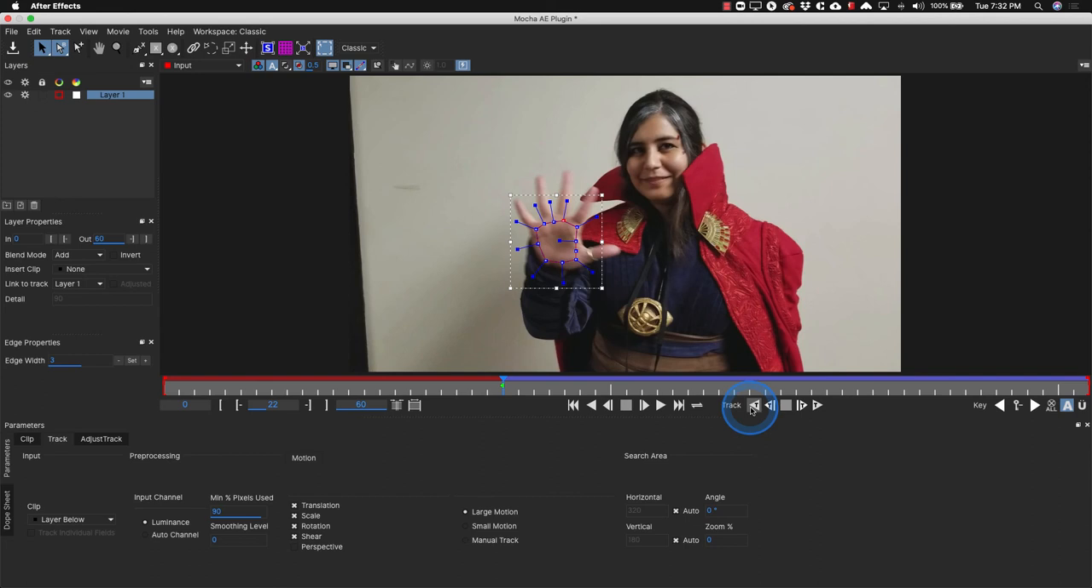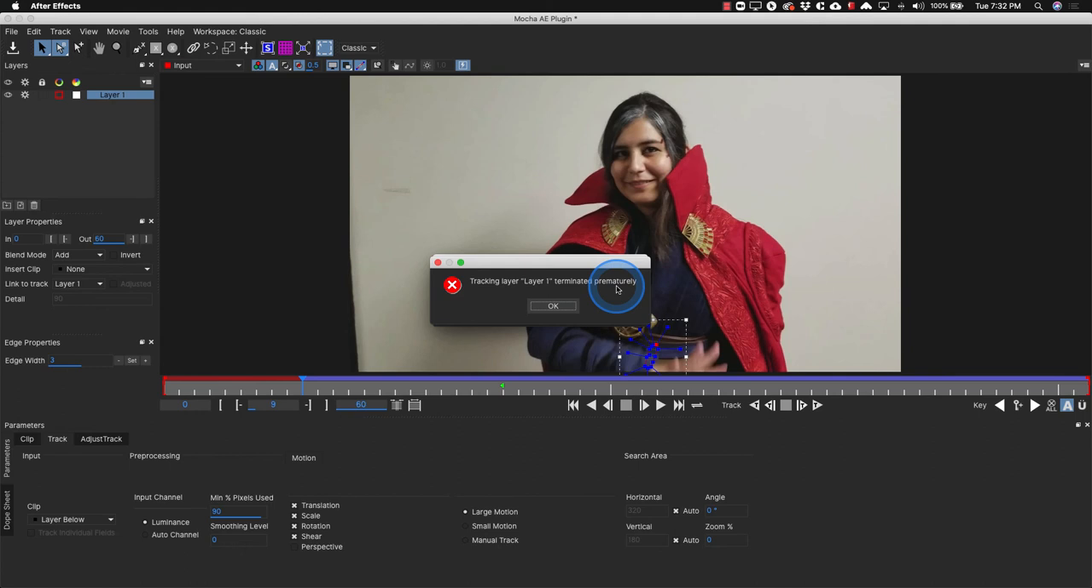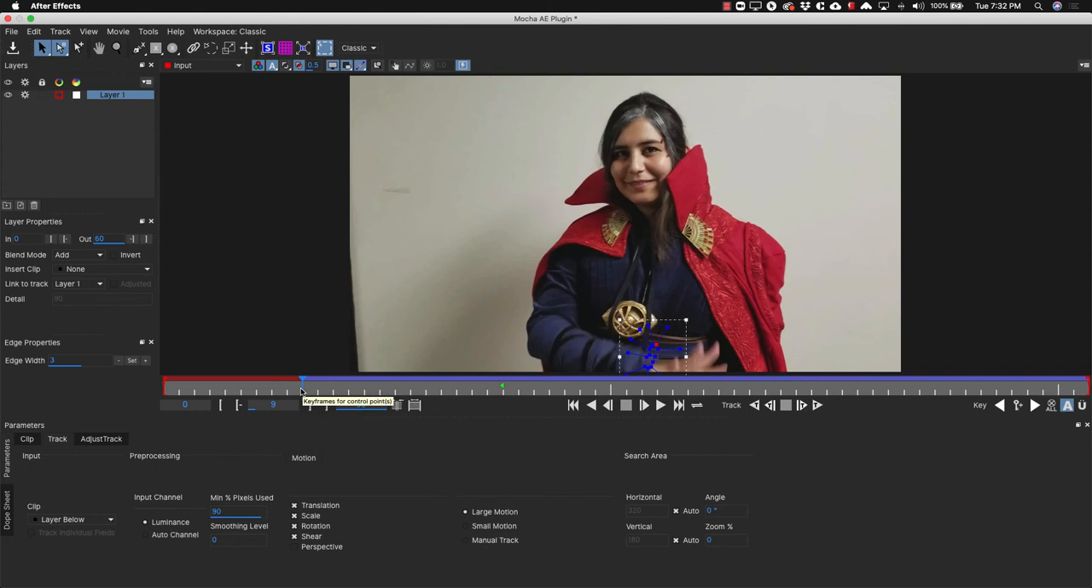I admit that. I go back to where I started from, and I'm going to track forward this time. Eventually, it's going to fail because your hand leaves the screen. That's what that indicates. It terminated prematurely. It couldn't find any more information. Okay, it's fine. I mean, the hand leaves the screen. What do I expect? It got to about frame 9. It's pretty good. I can't argue. That was actually pretty decent. But, yeah, when something leaves the screen, it's obviously going to fail like this.